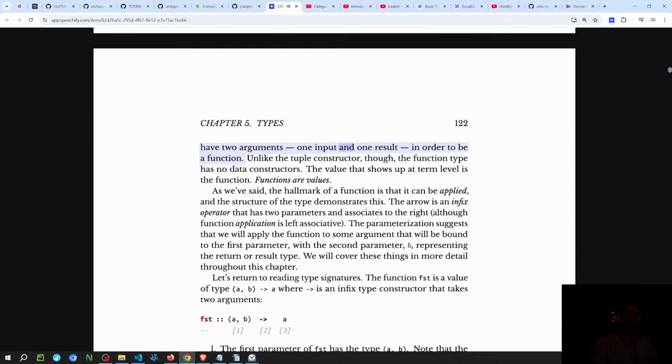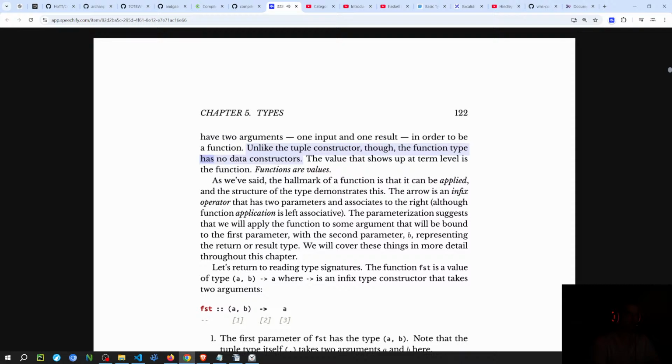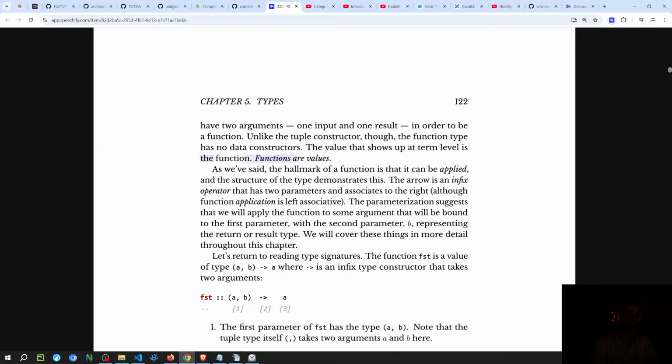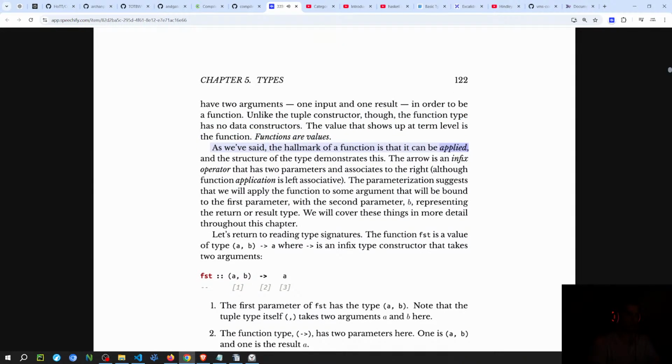A function must have two arguments, one input and one result, in order to be a function. Unlike the tuple constructor though, the function type has no data constructors. The value that shows up at term level is the function. Functions are values. As we've said, the hallmark of a function is that it can be applied, and the structure of the type demonstrates this.